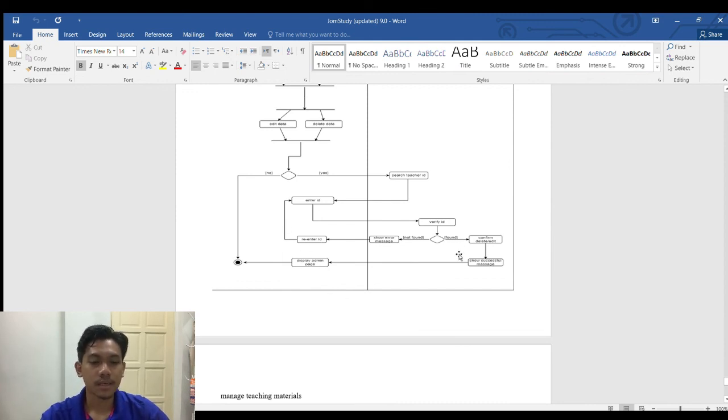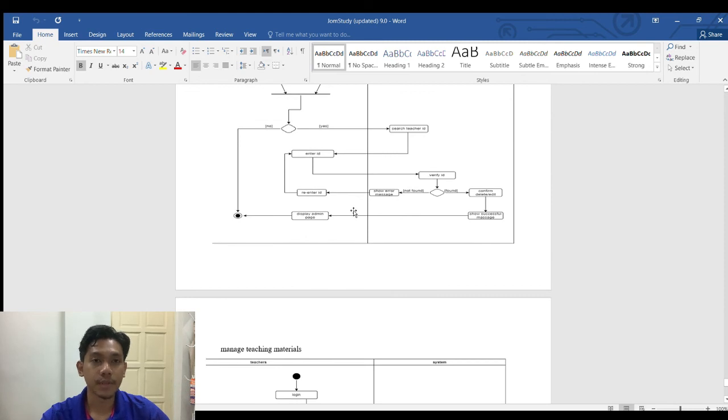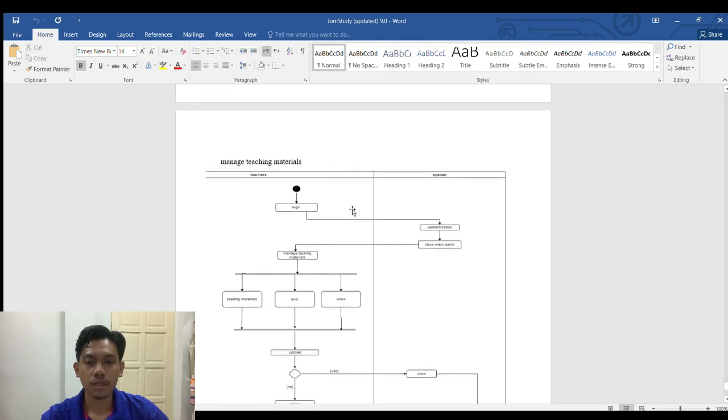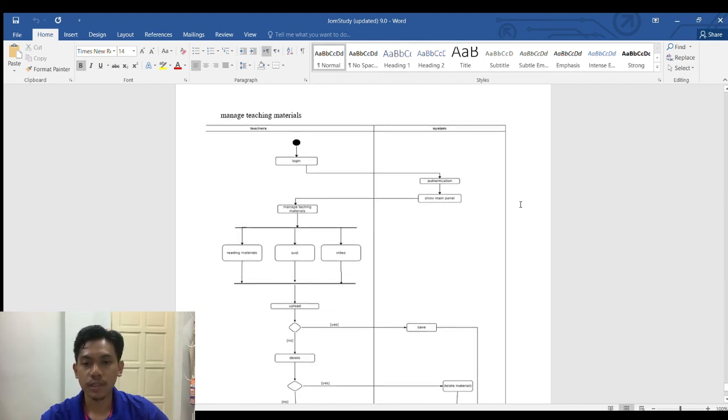If the ID the admin entered is correct and the system found it, then the confirmation message will appear there, and then the system will display the admin main panel. So moving on to the last activity diagram, which is manage teaching material. This function is used by teachers actually.